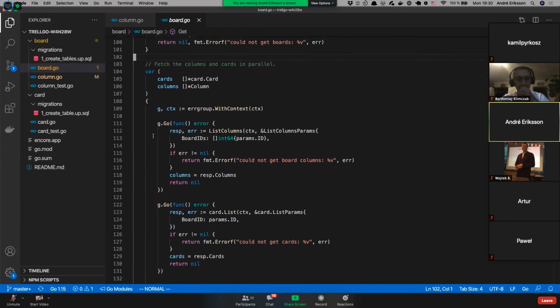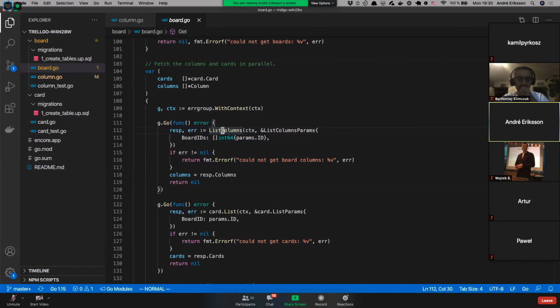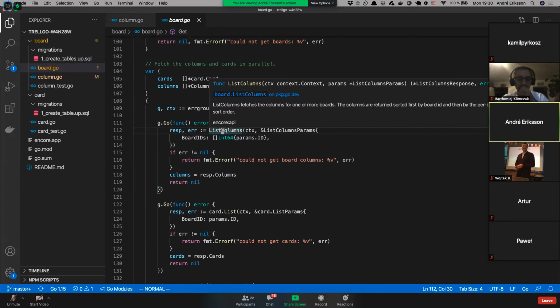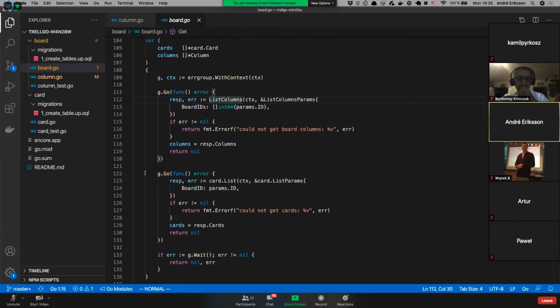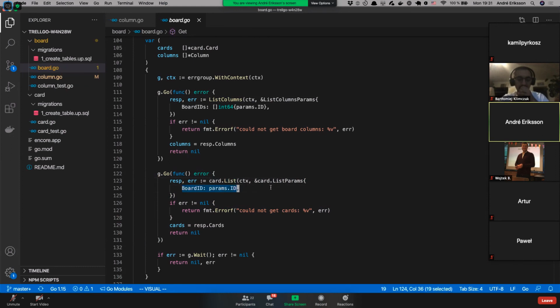And then in parallel, we will use an error group to fetch the columns, which is happening here. This is an API call to the list columns API in the board service. In parallel with that, we will call the card service to list all the cards for this board ID. And as you can see, this looks like a function call. In fact, with Encore, it is a function call.